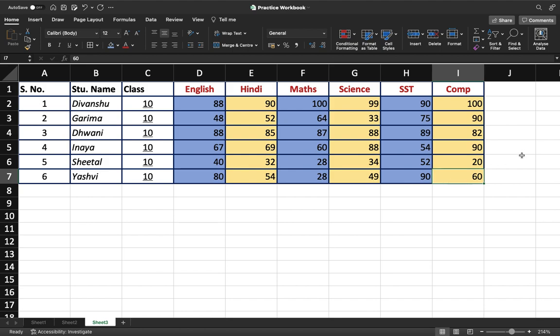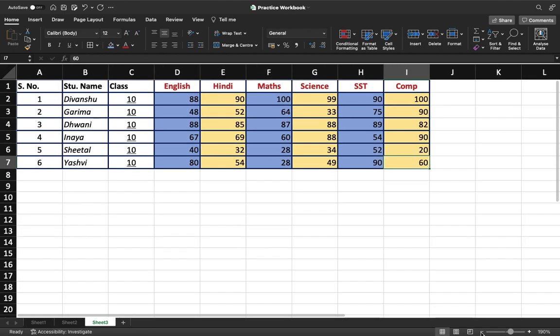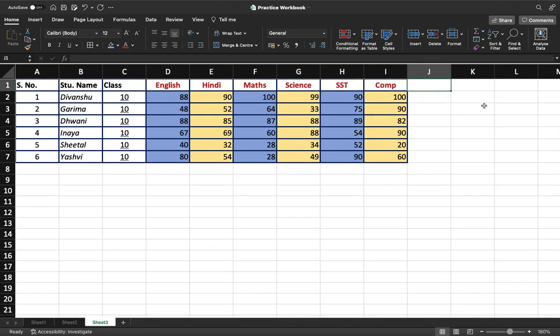Now let's add some columns here. First we need to calculate the total of all the marks which a student has secured. So let me add a title here. This is total. So you see I have just typed in total, and it has automatically picked up the formatting from the previous cell. Now we'll put in the formula here.